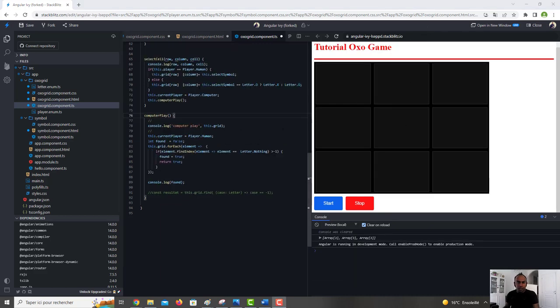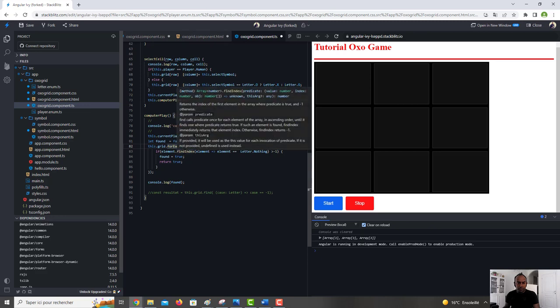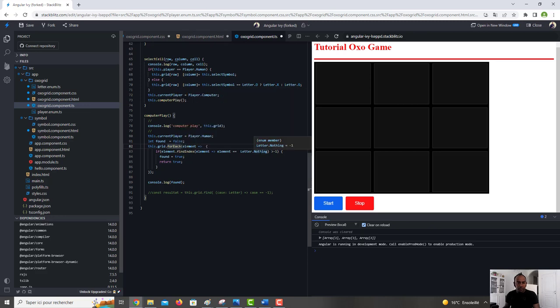Okay, we must see if the possibility is there to play for the computer. So the first thing that it needs to do is just to browse the grid. So I will do a foreach for each element, and when we have an element, we will see if the element has a letter with nothing. If it's the case, it will return true, because it's exactly what we need here. So the method is there.